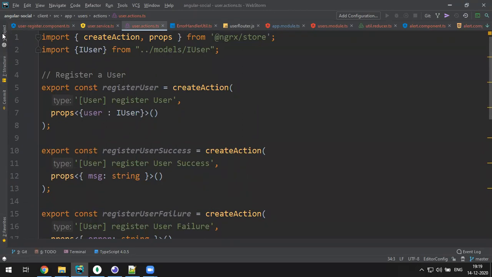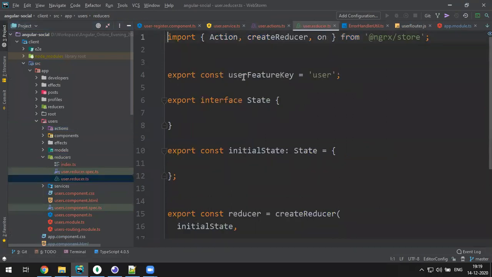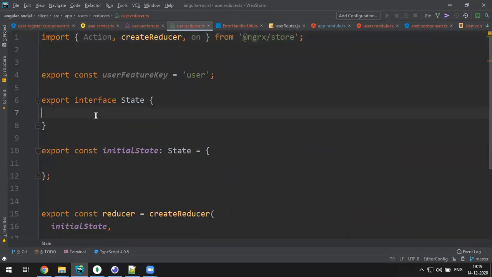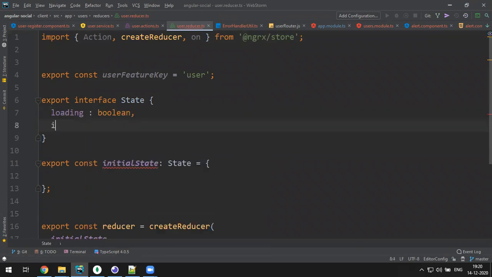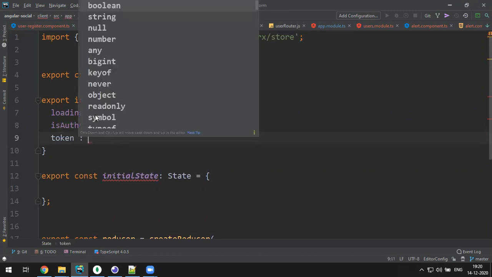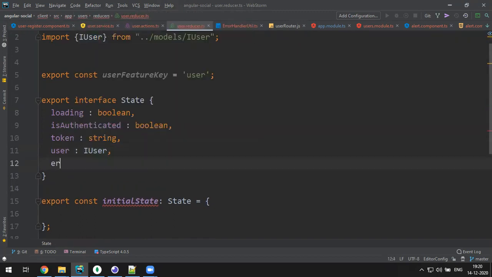Where is the reducer? Back to the reducers, user reducer. Yeah, we don't have anything now. Let's add it here. For users, what type of data do you manage here? Mostly a loading boolean and an authenticated boolean, and that guy's token I want to store as a string, and the user information I store as IUser.